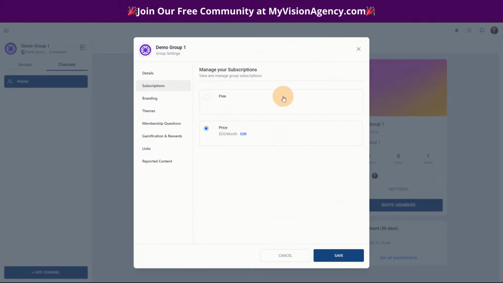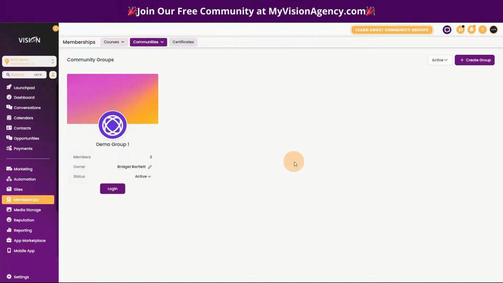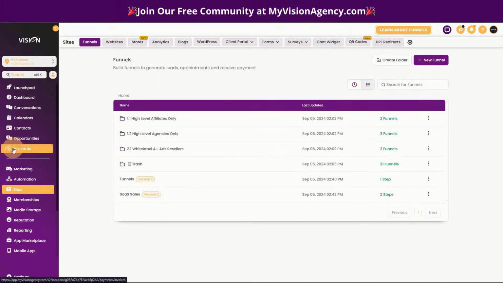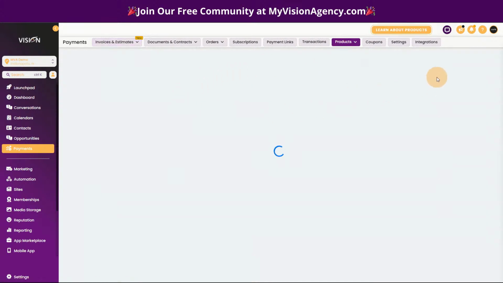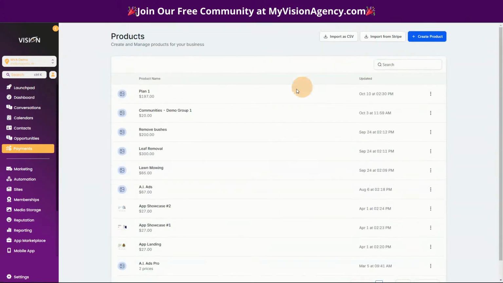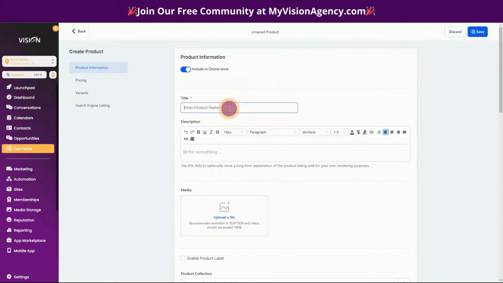The affiliate program is going to be a custom link for your affiliates, and it will be the sales page where people will go sign up. So we need to create that sales page to create our affiliate opportunity. Okay. So first, let's go into payments and let's go to products. And we need to actually create the product that people are going to sign up for our community.